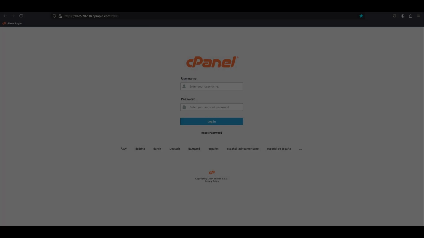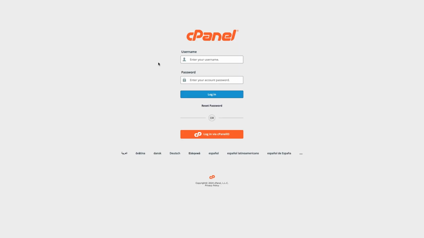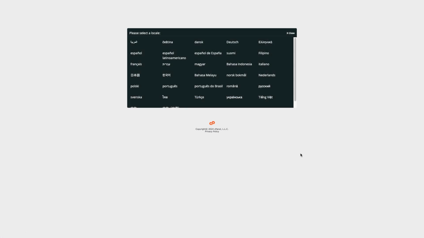I strongly recommend that you create a bookmark or shortcut to this interface. See that cPanel icon in my favorites bar? That's where I keep mine. So, we go to the correct URL and the cPanel login interface will appear. If you need for the interface to appear in another language, you can select it from the bottom of the interface. Or you can click the 3 dots for a longer list of languages.